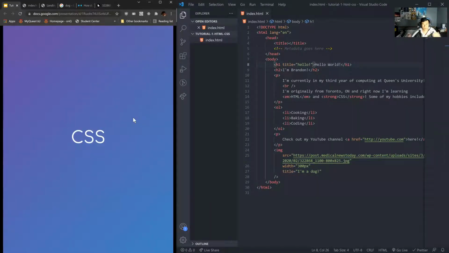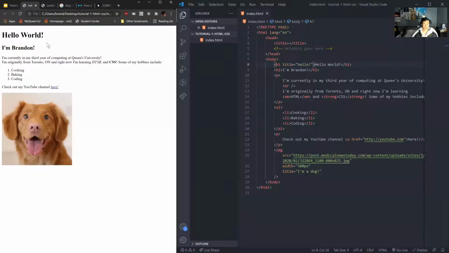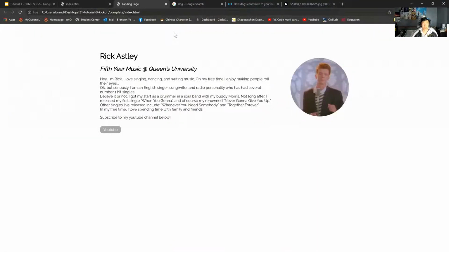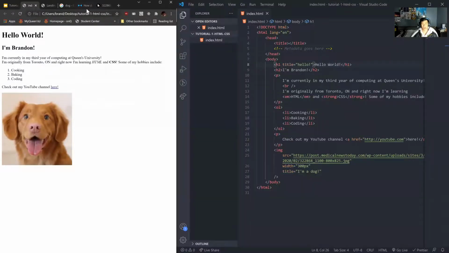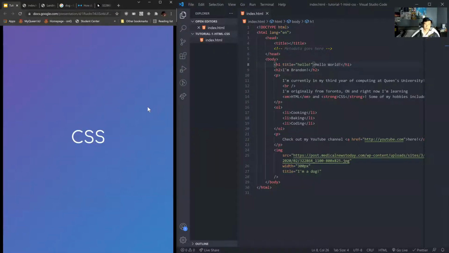Awesome. So that's a lot of the basic tags and concepts surrounding HTML. And we have a pretty cool website going on here. We got an intro, we got a list, we got some external links, but it still really doesn't look like something as clean or as polished as Rick Astley's website. So what are we going to do about that? We're going to learn some CSS.